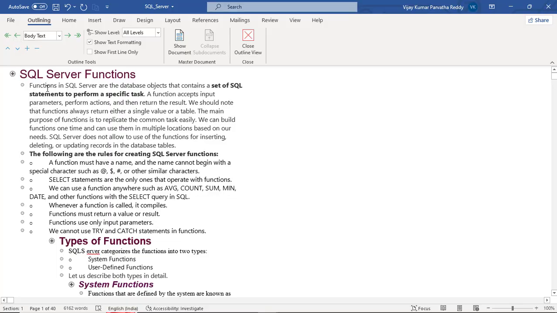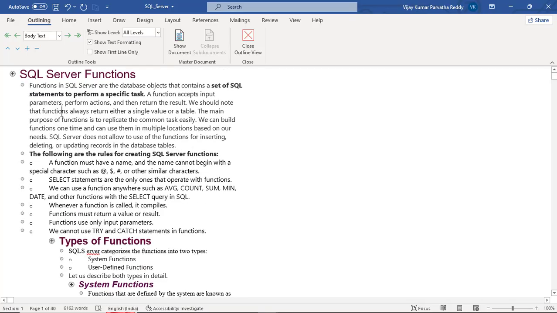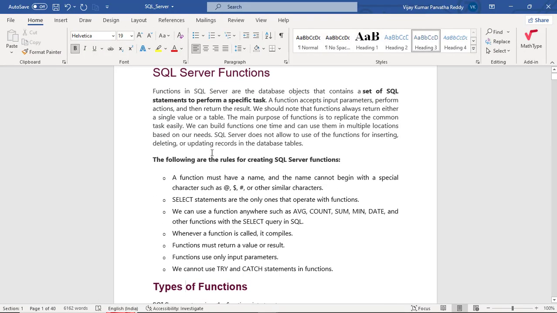So you can demote or promote different heading levels. See, if you click on this level 1, if you click on this, it is showing that it is body text. If you click on this, it is showing that it is under level 3. So you can demote or promote the heading levels of the particular document. If you don't want this, you can close outline view. Okay, like this.